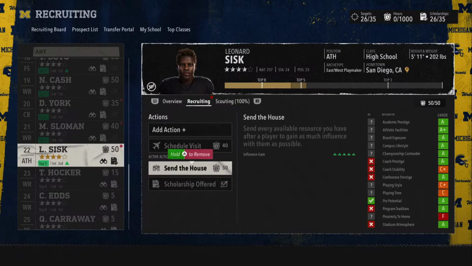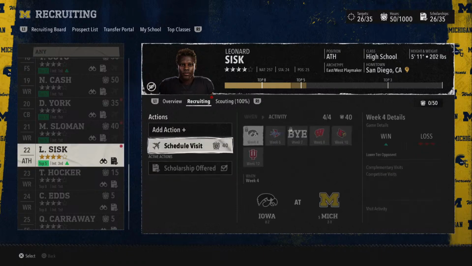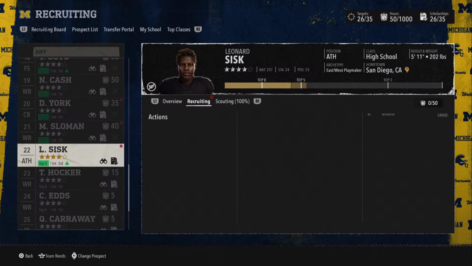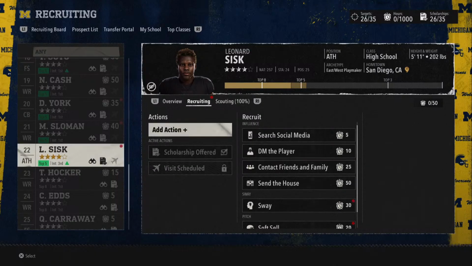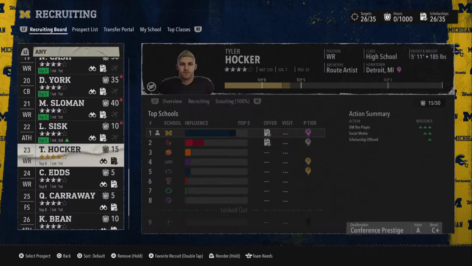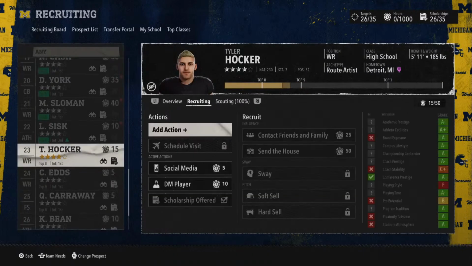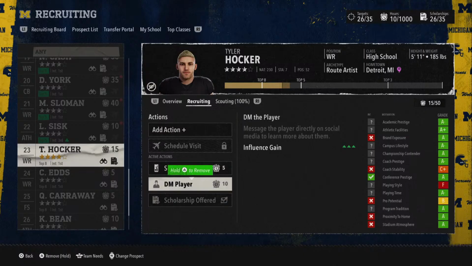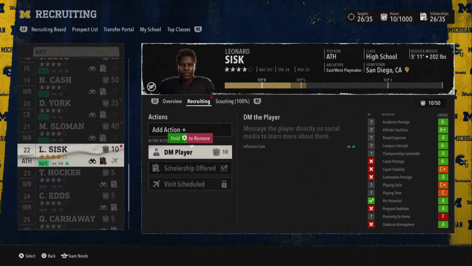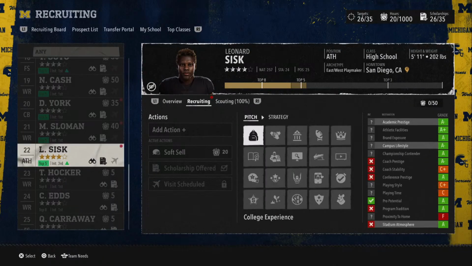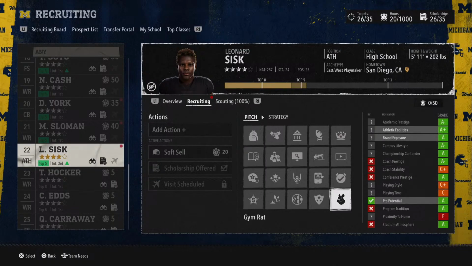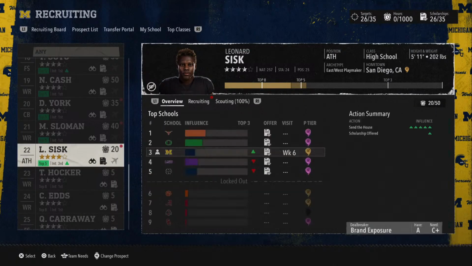For Sisk, we'll take off the 50. We're going to spend 40 for the visit for Tulsa. We'll sell them on Brand Exposure. We'll add the 10 back. And I'm going to take the 10 off of Hawker. I'm going to actually do a soft sell here for Sisk. We know Brand Exposure and Pro Potential. We're going to try to take a stab in the dark with Gym Rat.